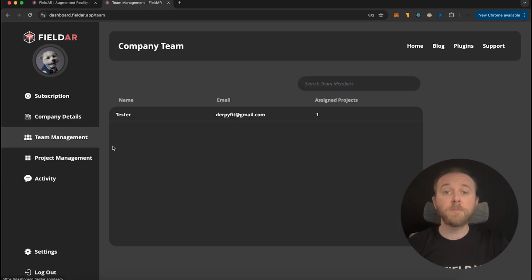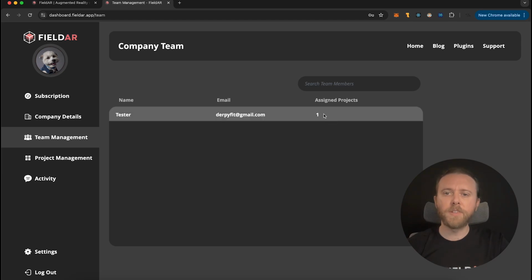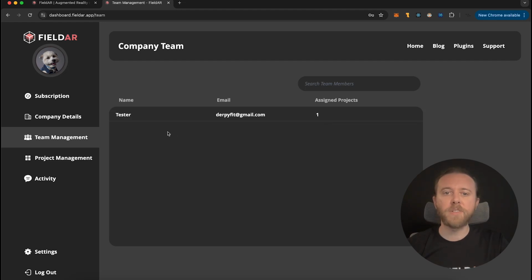If we open the Team Management tab, you'll notice that your profile is listed with the amount of projects that you've created. The Team Management section of the dashboard is crucial for enterprise-level projects where multiple team members need to edit projects and update models. So we will cover team management in more detail in the Enterprise project video.